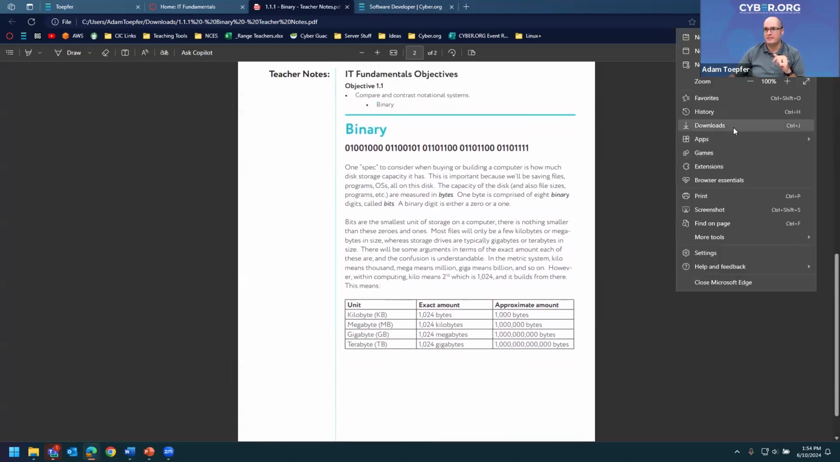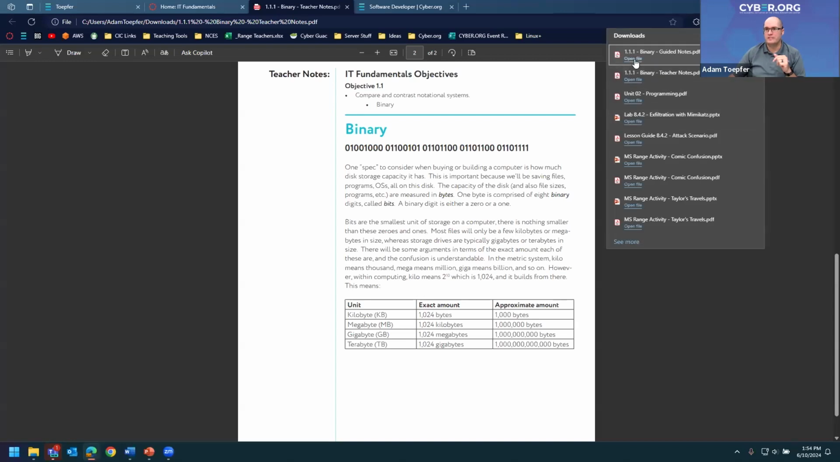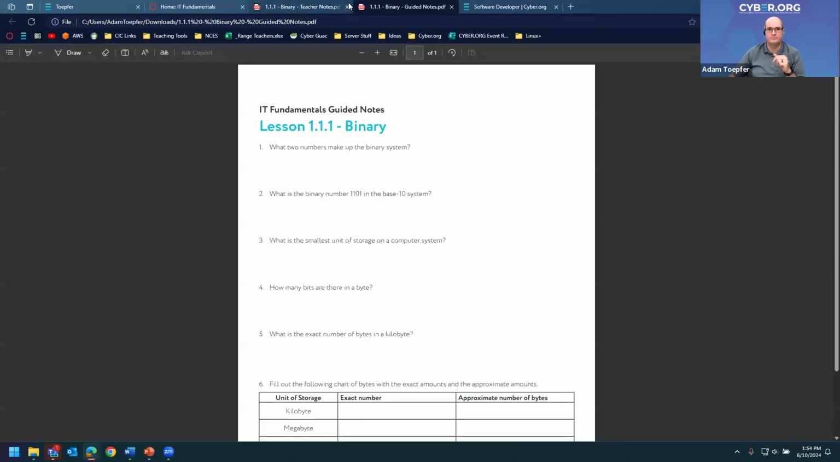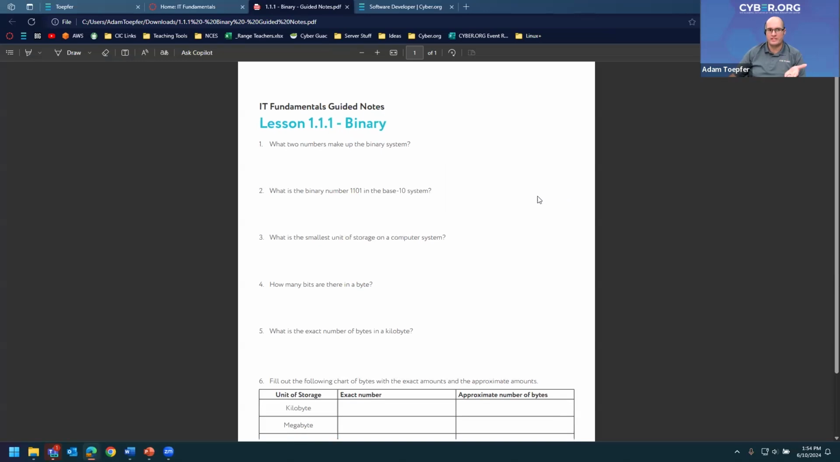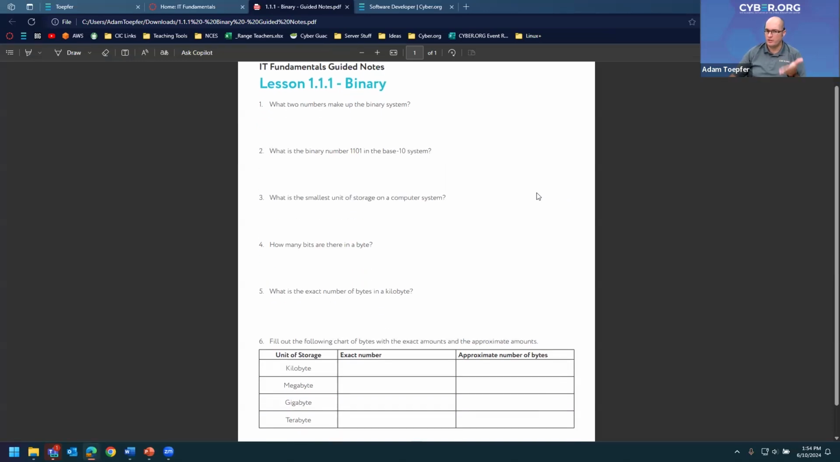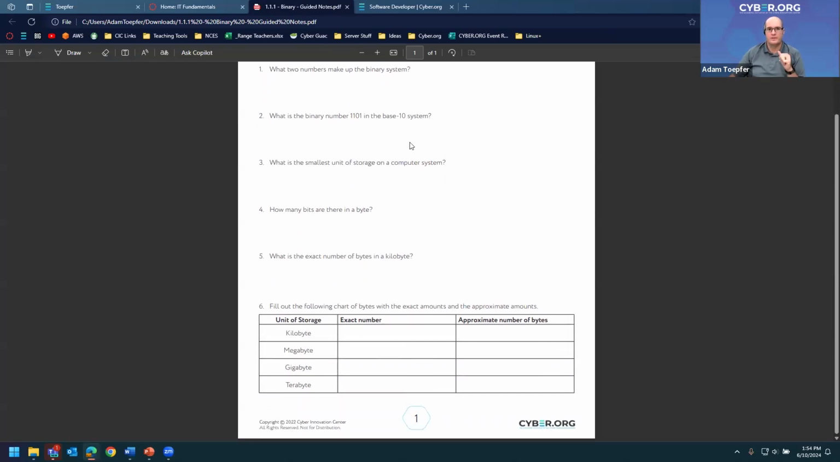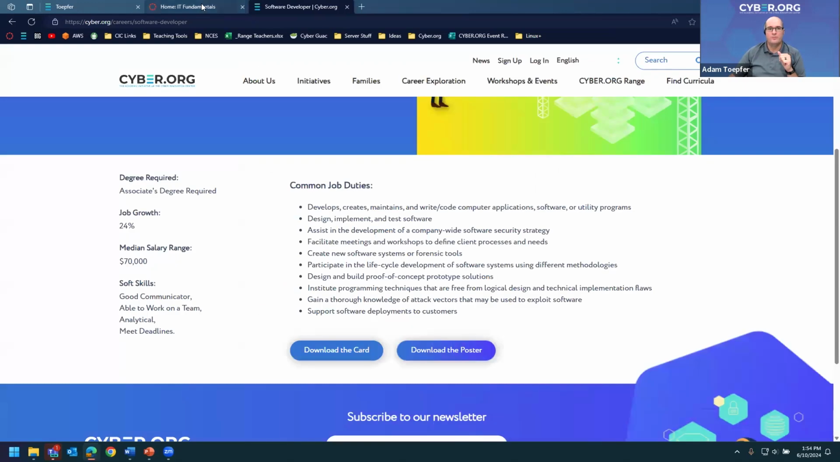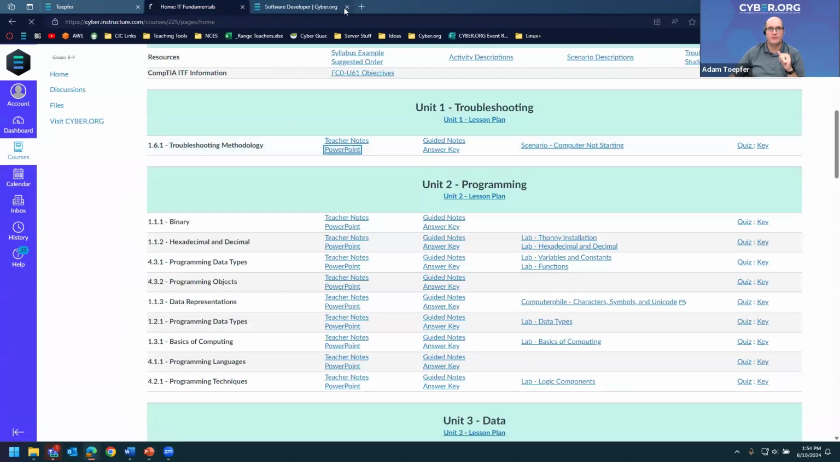And then the other download was the guided notes. These are the questions that the students will answer along the way in the lesson. And then one more thing we can open up is the PowerPoint.